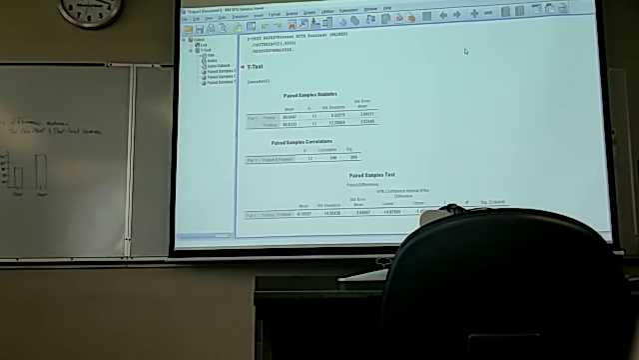So how are we going to write it in the correct format? t, degrees of freedom is what? 11, equals negative 2.68. Comma. You leave the comma out, you're in big trouble. 0.021.